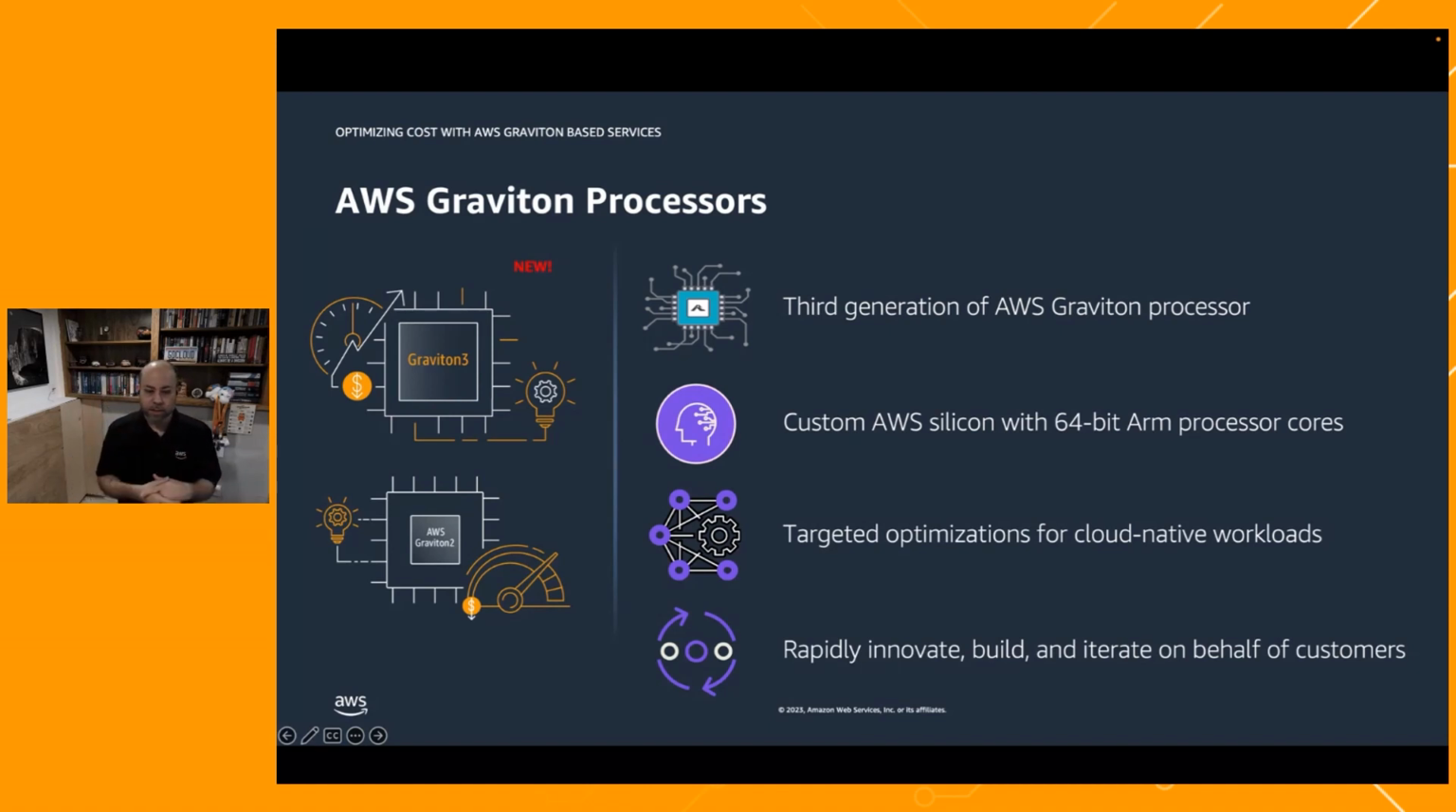Why did we do this? Customers ask us all the time. It really allows us to rapidly innovate and iterate on behalf of customers. If Amazon's going to do anything, it's to make the customer experience better. And by designing our own processors in-house, we're able to make that cloud experience better for our customers.